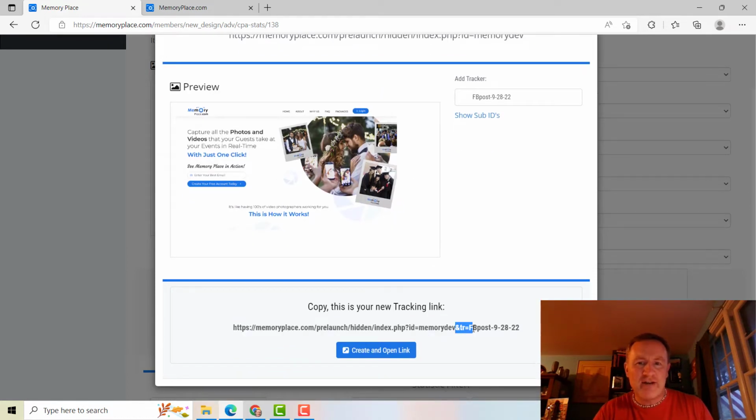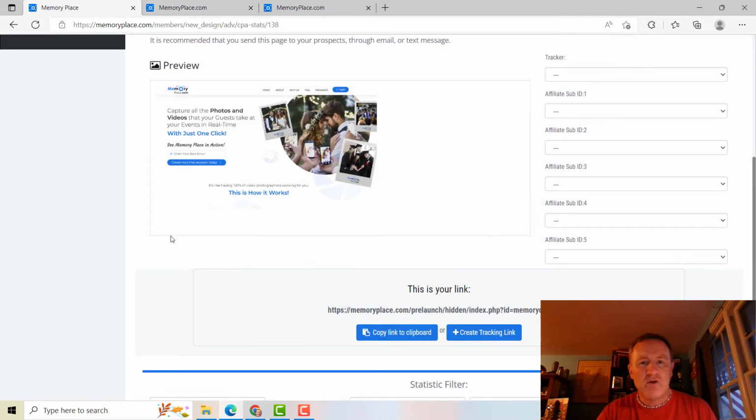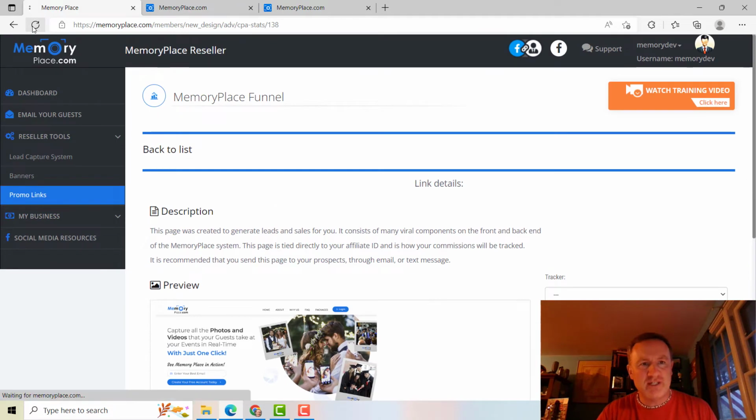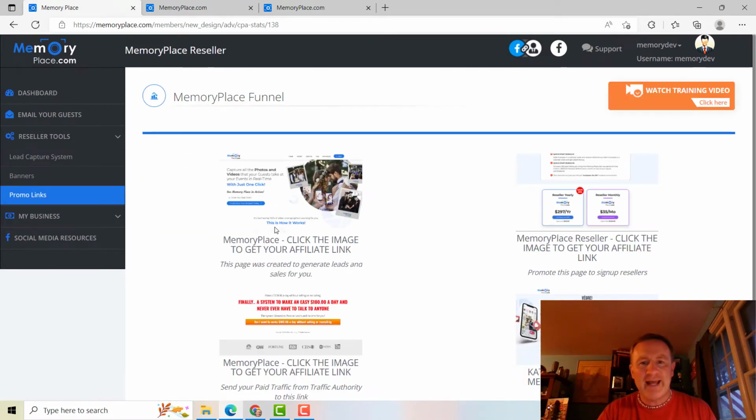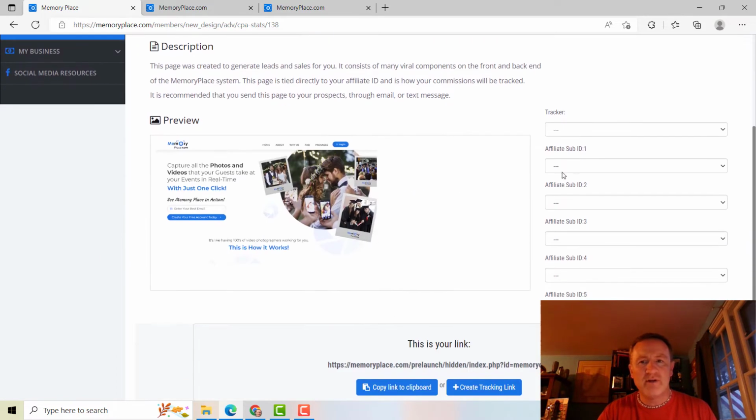So we have "and tracker equals." That's basically the tracker code. And then this is exactly what I typed in, FB post 9-28-22. What I want to do is actually click create it, because if you don't create it, the system doesn't recognize it. So we're going to click create it. Now it's been viewed at least once. Okay, so we've seen it been viewed at least once. What I'm going to do is refresh this page, and what we can then do is click on that same one that we were looking at.